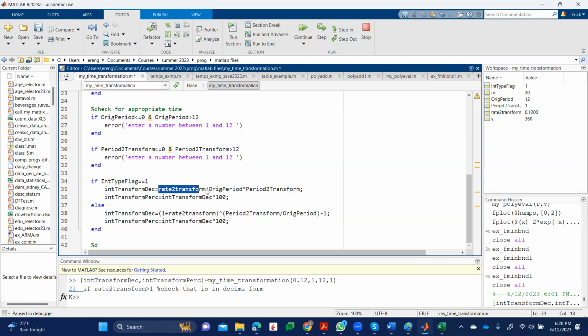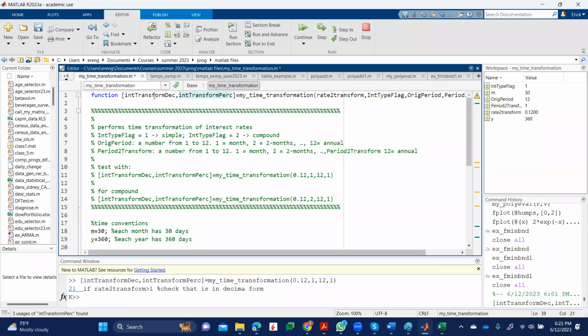And remember, take a look at this formula. It's exactly what we are doing, right? What I showed you. This is going to be the rate to transform divided by original period times period to transform. Make sense, guys? And then basically what I'm doing is multiplying this by 100 in order to have a percentage one. Now, if we use the compounding, so the flag is 2, it will go here. It's going to be 1 plus rate to transform to the power of period to transform divided by original period, minus 1. And that's it. And then you return. I think you return this too. You return the decimal one and the percentage one. Questions?